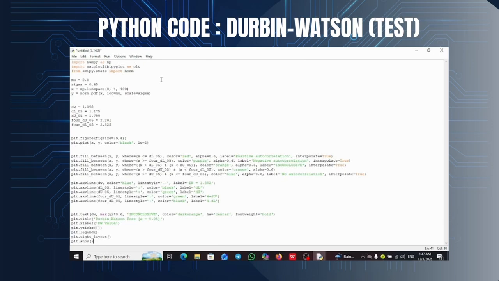Okay, next, we define our critical values. As you can see here, we have set the DL and DU values based on our statistical table at the 5% significance level. We also include our calculated DW value of 1.392.